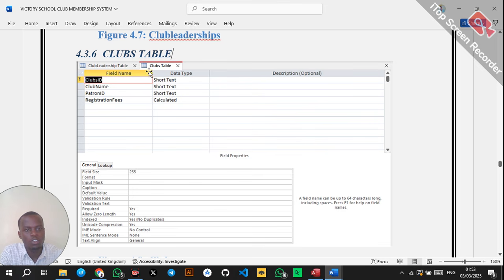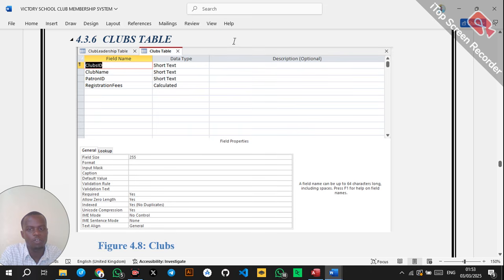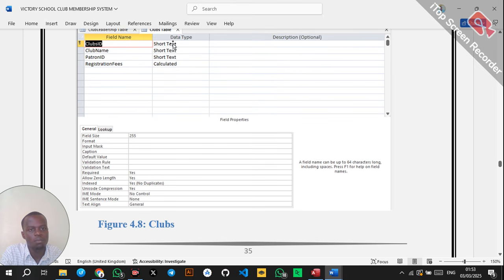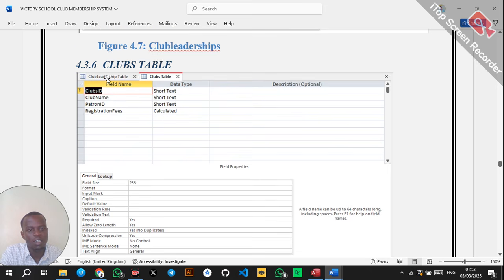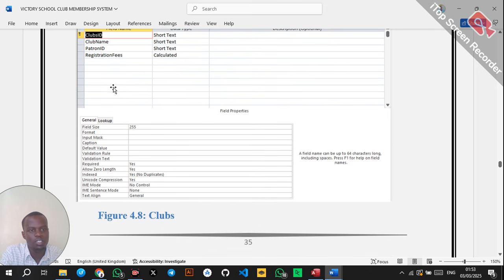So this is a table used to hold details of the different clubs. It contains the following fields: Club ID, it uniquely identifies the records, it is of short text data type. Club name, it is used to show the name of the club, it is of short text data type. Patron ID is used to link the clubs table to the patron table, short text. Registration fees, it is a calculated field even in the question.